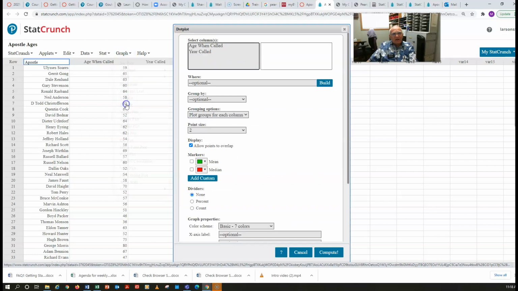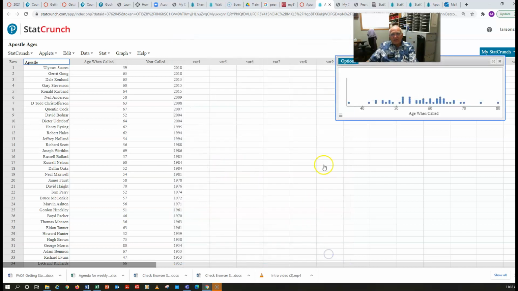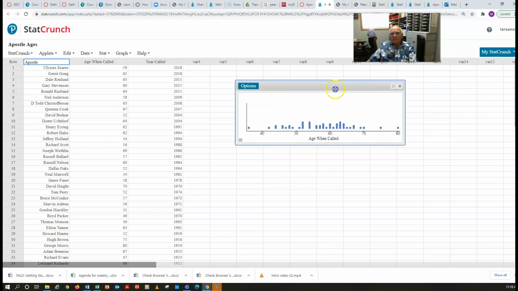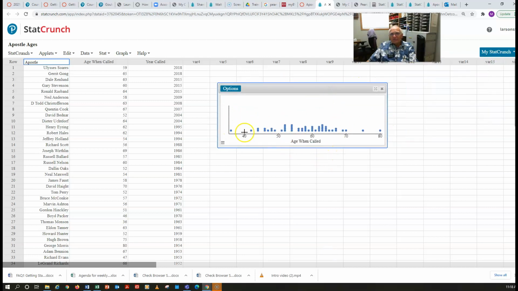So I'm going to say graph, dot plot. I'm going to select the column called age when called, and really for the dot plot there's not a lot to put on there. You can put the mean and median on there should you choose to, but let's just do it without that. And there we have our dot plot. One of the things about the dot plot, again, is you wouldn't expect a lot of numbers at the same age, but there are 4 at this age. This is 54, and there were 4 that were called at 29. 3 here, so you can see the different values here.